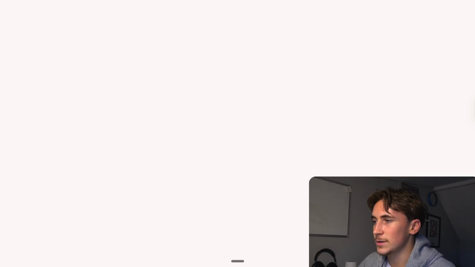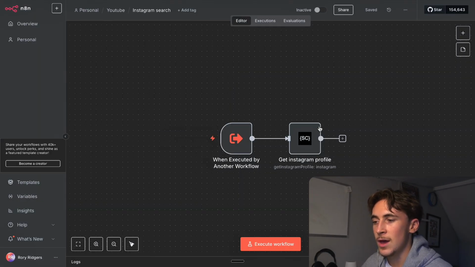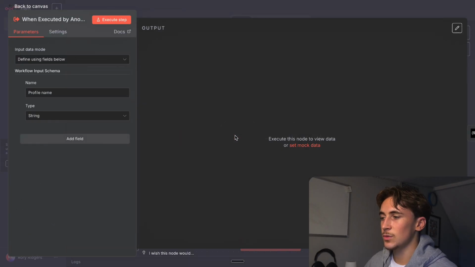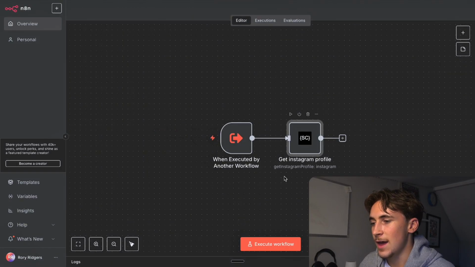So if we look at these other systems, these other workflows, they're literally just 2 nodes. It's when executed by another workflow, and then the Scrape Creators node here. So this one is the Instagram search. We have this first node, which is when executed by another workflow. And the inputs are just going to be profile name. So we set the inputs that AI agent has to put into this. So the inputs are going to be profile name, and then it's really, really simple.